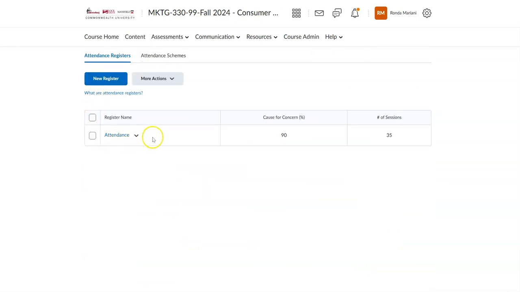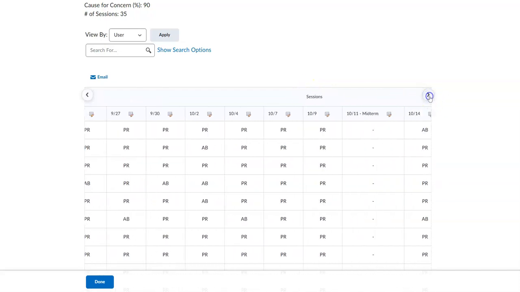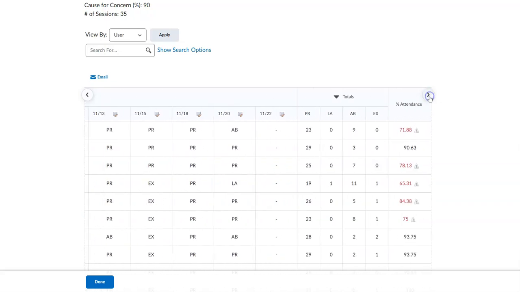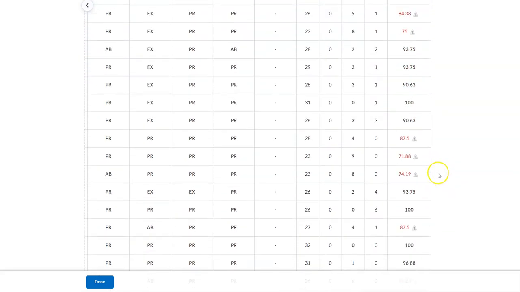We also have attendance, and I really like this feature a lot because you could set up a register for each class. And what it does is you can make the schematic however you like. I use your typical present, absent, late, and excused. But at the end, if you go all the way to the end, it tells you right away which students you have to find that haven't been coming to class.